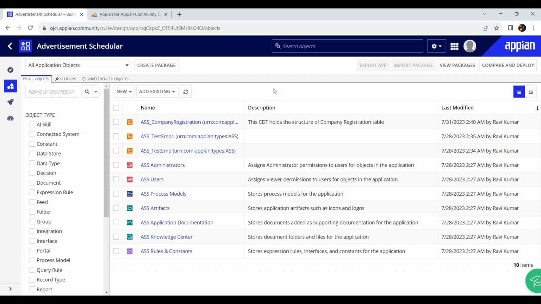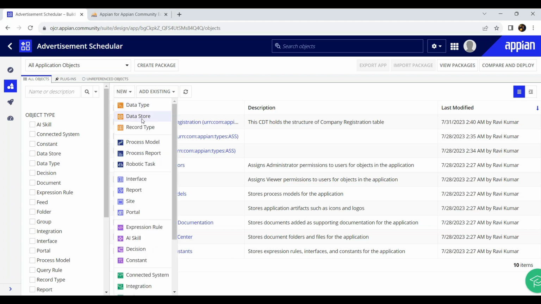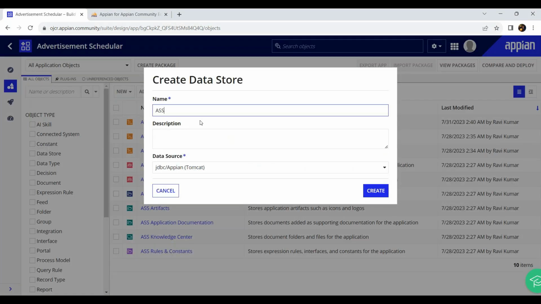So to send the data and retrieve the data, we will require a connection point. So let's see how we define a connection point. Okay, so for that we will require a data store. So we click on new and we say data store. I'll say ASSDS, data store short form. This data store is for ASS app.